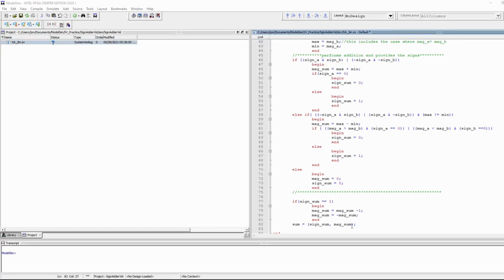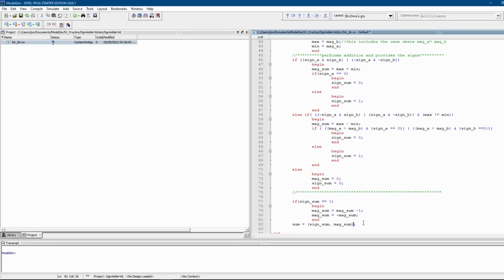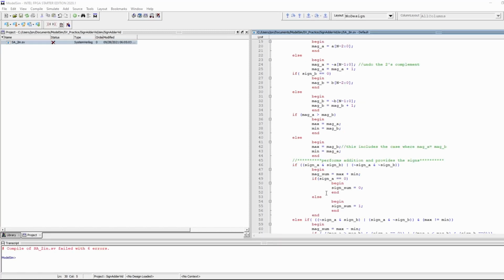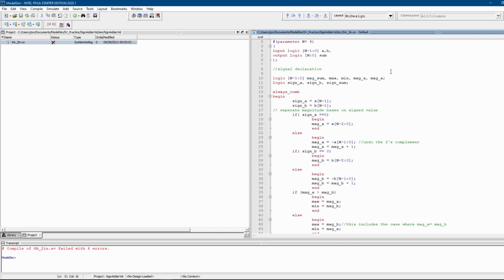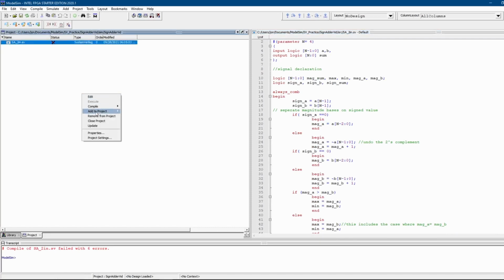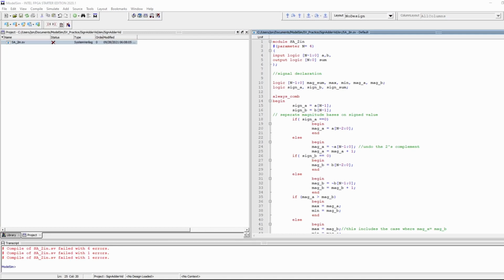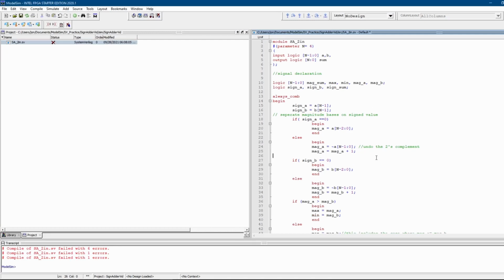Oh, and actually this is going to be, because we want to concatenate, so this is a curly bracket, and this is also a curly bracket. Okay, so it looks like I got a couple of errors. Okay, right here, put that to be. Let's save it and then let's compile. We have one error. Looks like we're missing one end here. Let's save it.